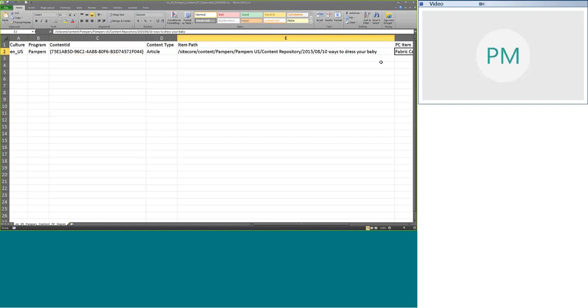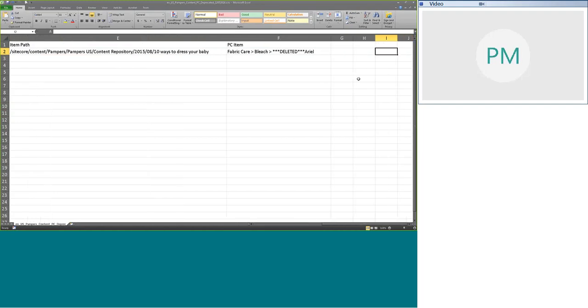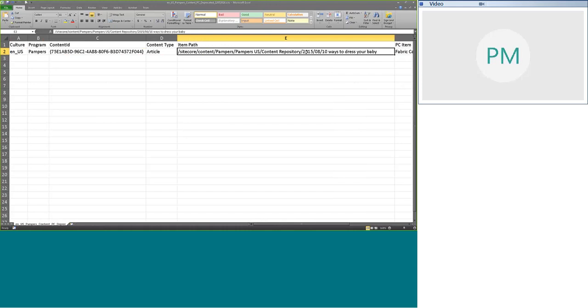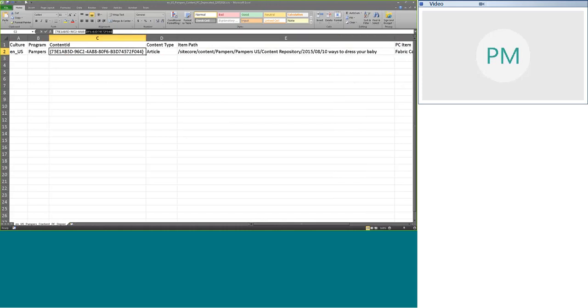Now, the actual product catalog item is, for example, Ariel. Okay, just an example. We know that Ariel is not going away. So it is marked like that, right? So what you will do then is either follow this path, which is a little bit time consuming, or you might want to use this ID, okay, just copy it, right?